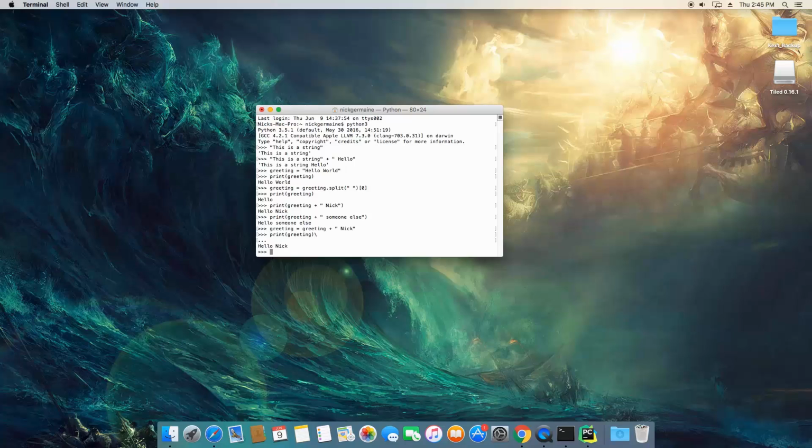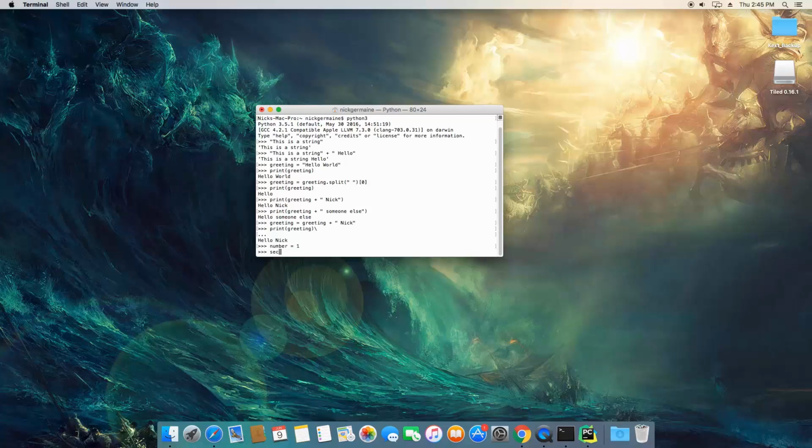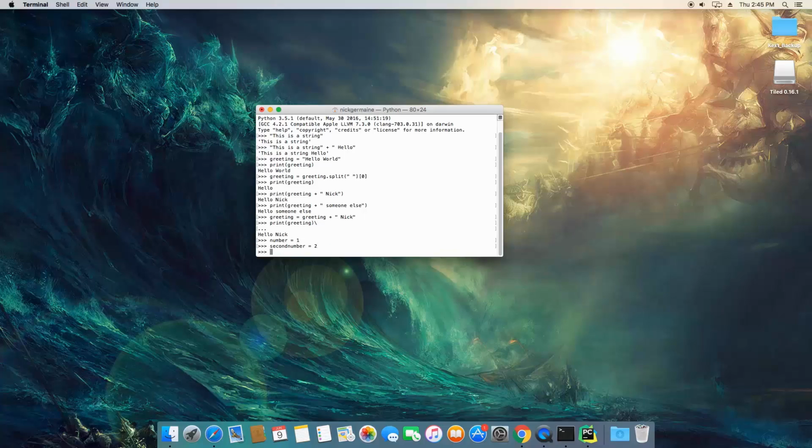Now you can also assign values of other types. So we can say number is going to equal 1, and then second number is going to equal 2. So now we've got number and second number stored in variables. Let's do something with that. What we're going to do is add these two numbers together in a print statement. So print number times second number plus second number times number.